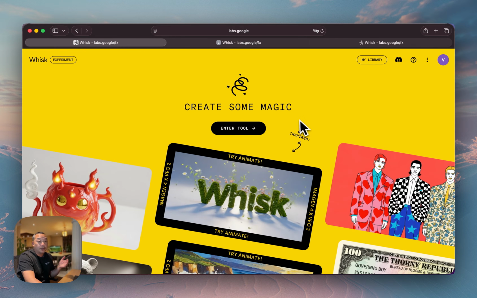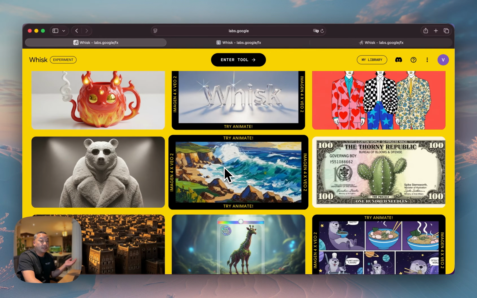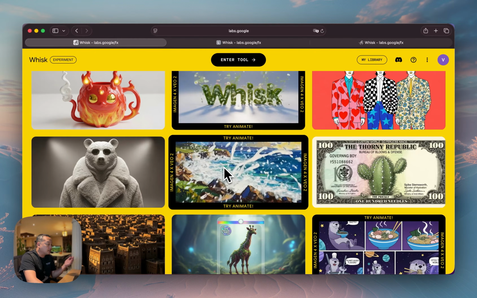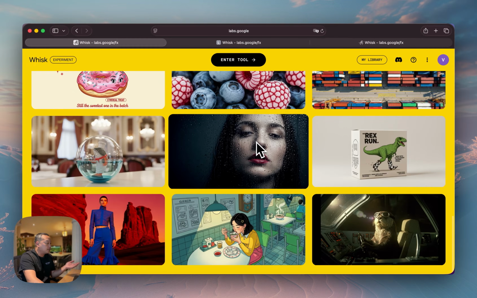And this is from Google. So it's an experimental project. Here on their website, we can see all the images that were created using this tool, and you can also animate them too. So here are all the examples of what the project can do.